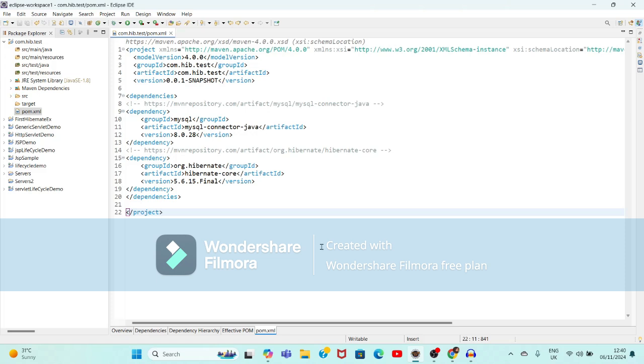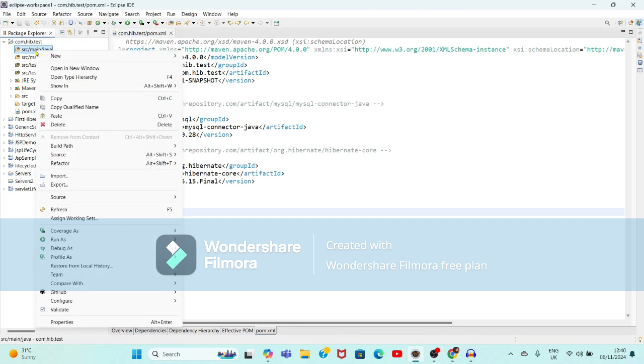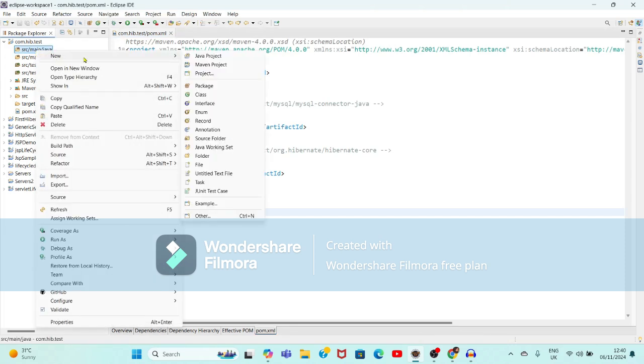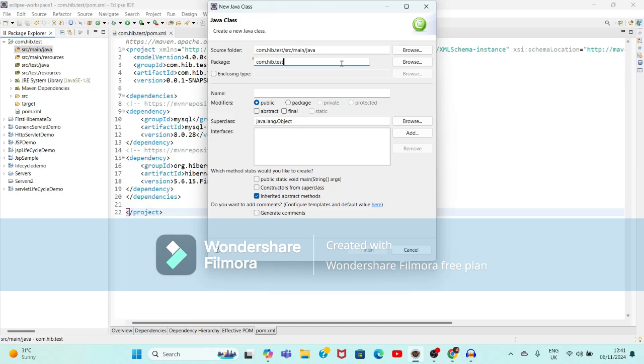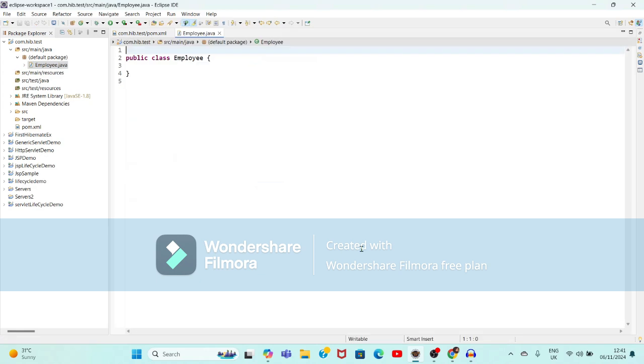So next we will create a model class. For that purpose, again you have to click here. You have to right click on this folder, src/main/java. Just single right click on it and select the option New, then Class, and the package we are going to keep here as the default package, and the name of the class will be Employee, and just click on the Finish button. Now the Employee class is created.